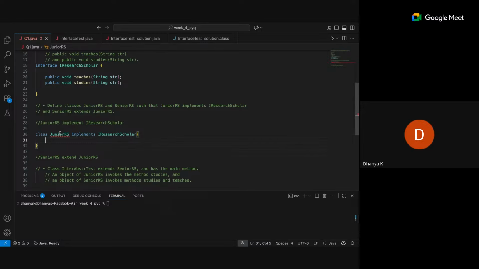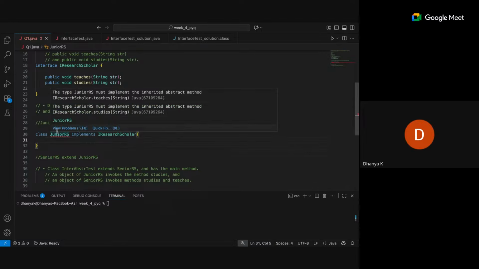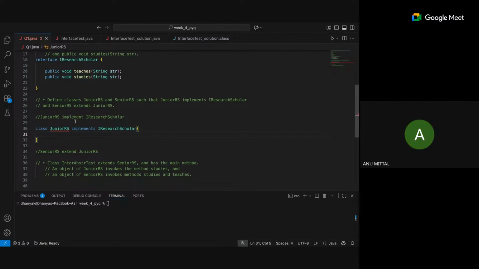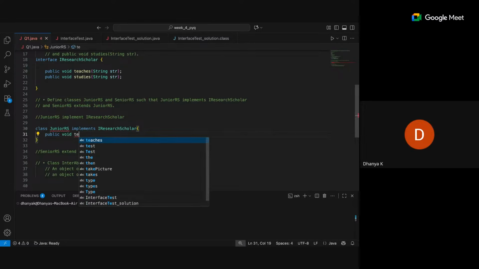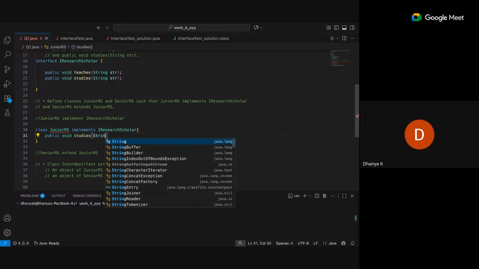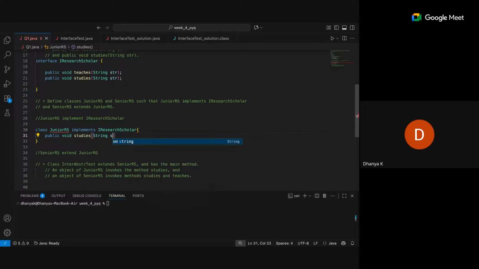Okay, now, so see, now there is an error. Since it is implementing iResearch Scholar, it should define these functions, right? Correct? Yes, ma'am. Okay. So I am going to write public void teach. Okay, it doesn't teach. Junior RS doesn't teach. Junior RS just studies. Then str.